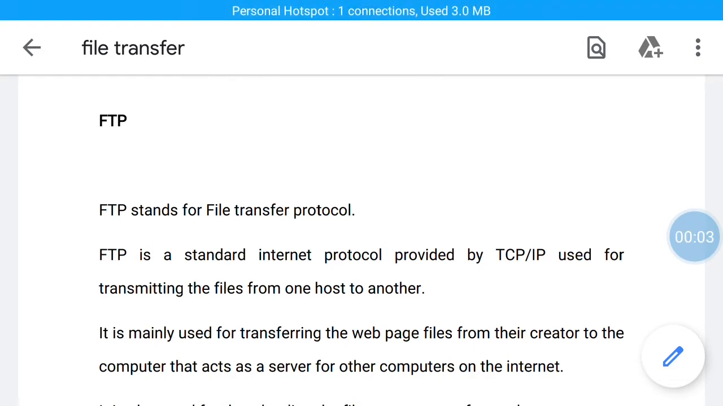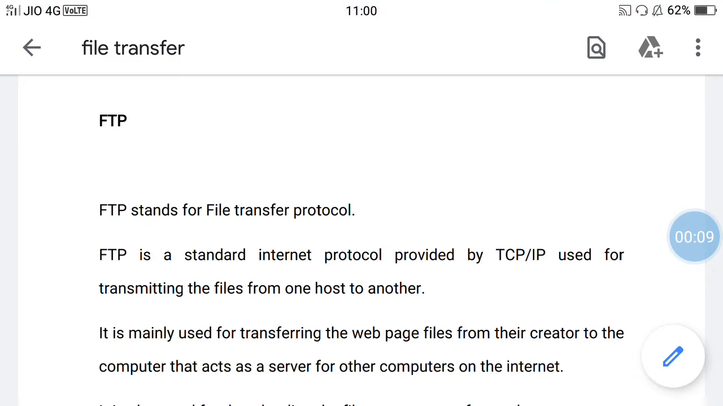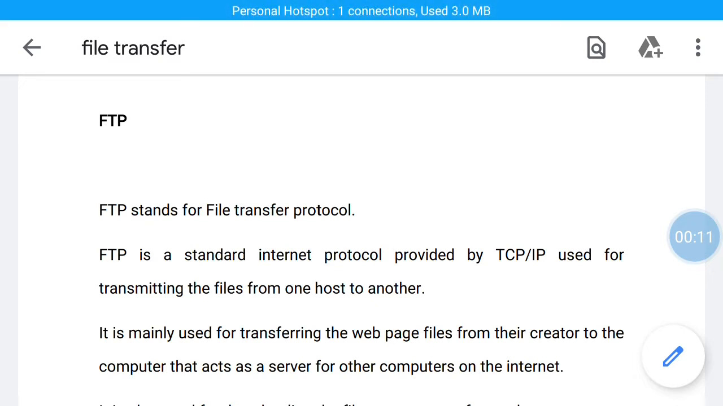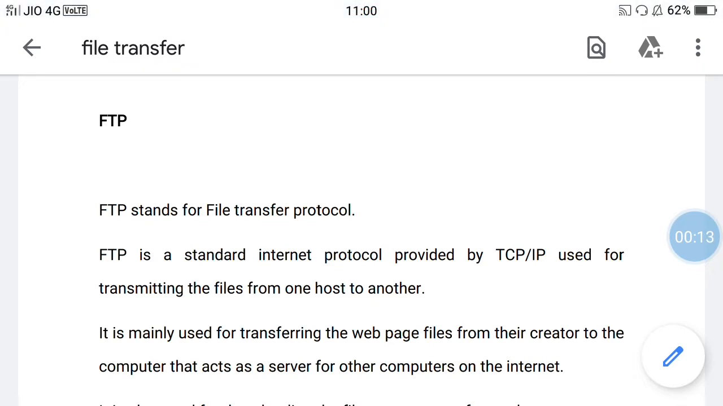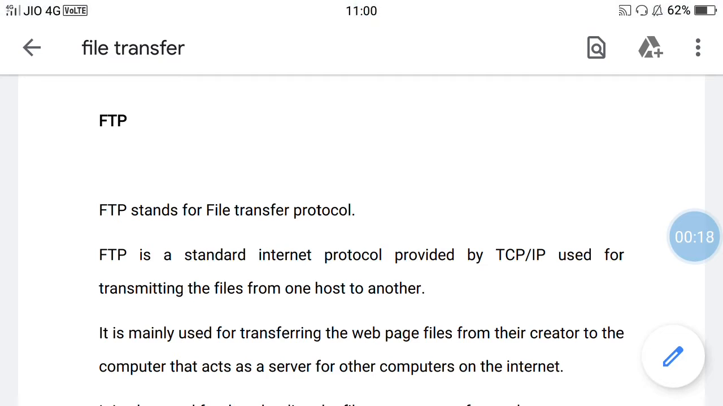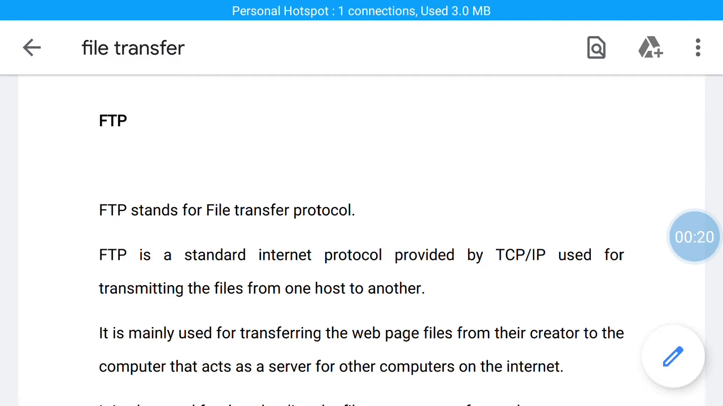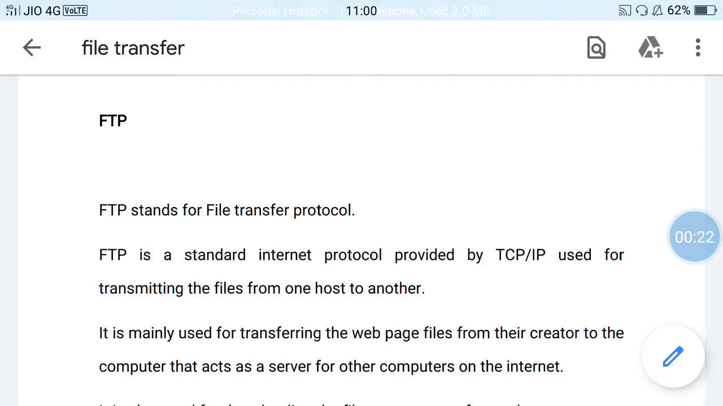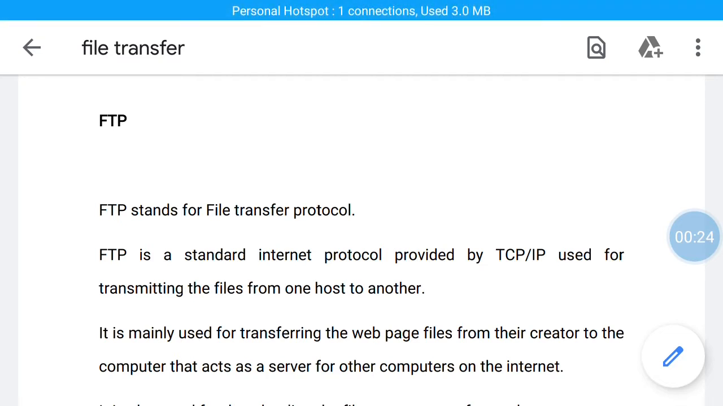Hello everyone. So in this video we will study about file transfer protocol and hypertext transfer protocol, HTTP. So first we will study about FTP. FTP stands for file transfer protocol. FTP is used to transfer computer files.